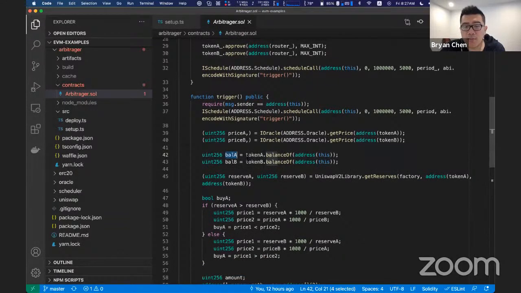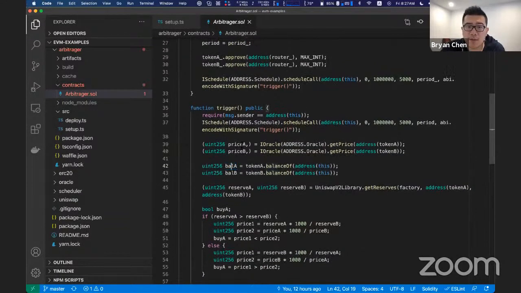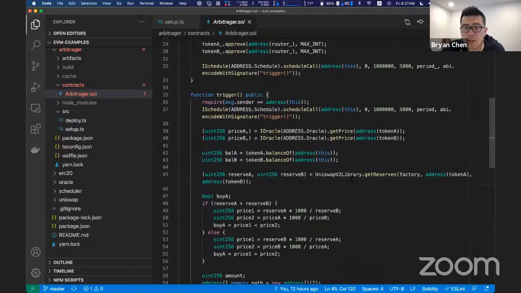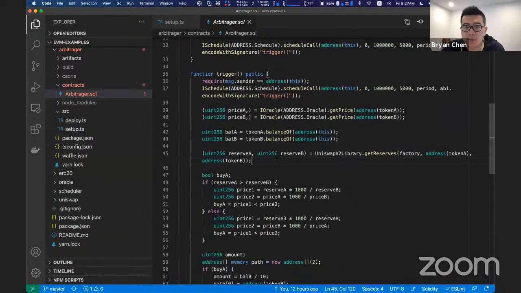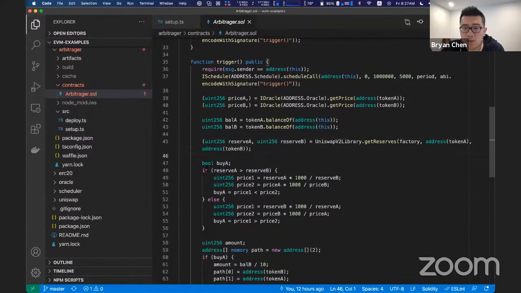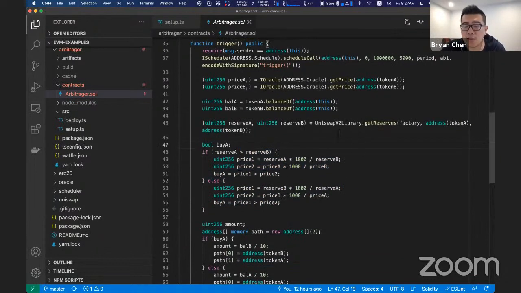We'll check how many tokens we have for the trading pair. We ask Uniswap what the reserve tokens are. So basically, we get the price from Uniswap and do some math to figure out if the price of the Oracle is higher or lower than the price in Uniswap. This is a super hacky, simple way. There are some helper libraries from Uniswap to help you do this properly.